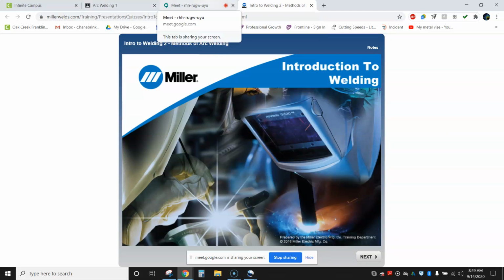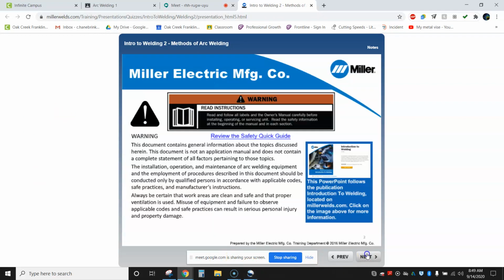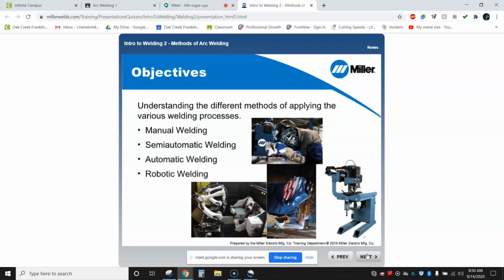Our second presentation that we're going to talk about today is the different methods of arc welding. So we're going to talk a little bit about manual welding, semi-automatic welding, automatic welding, and robotic welding.